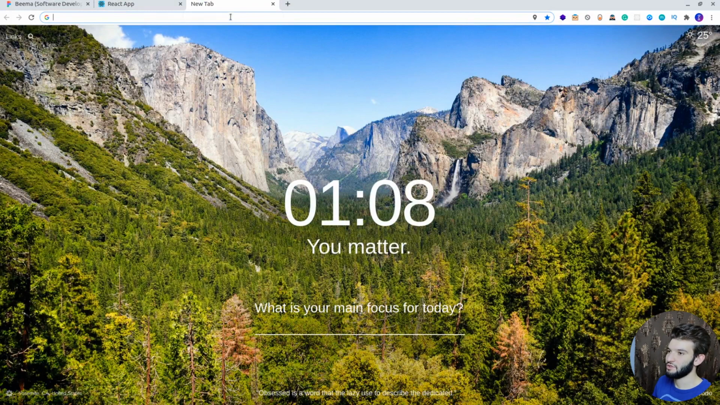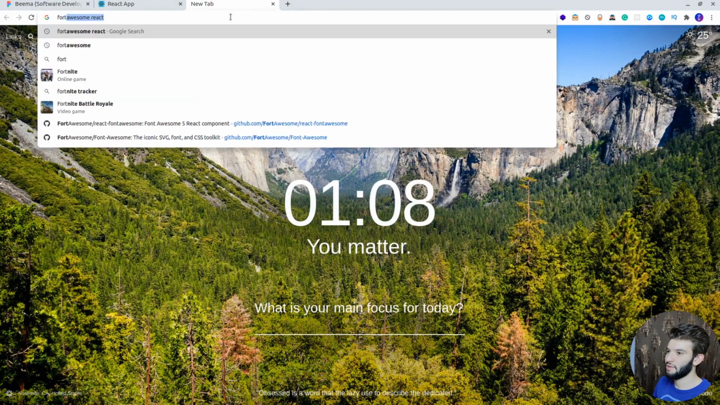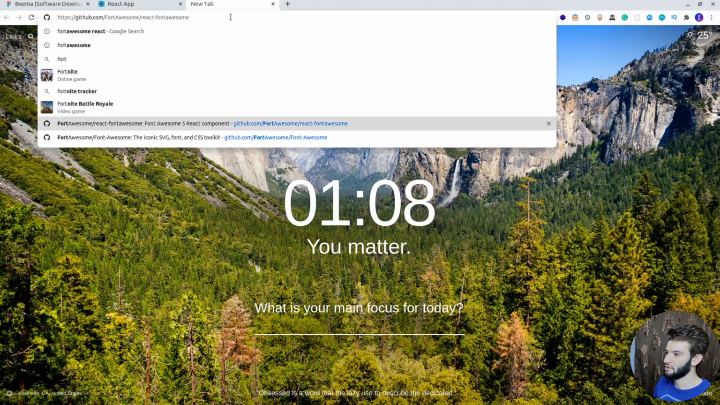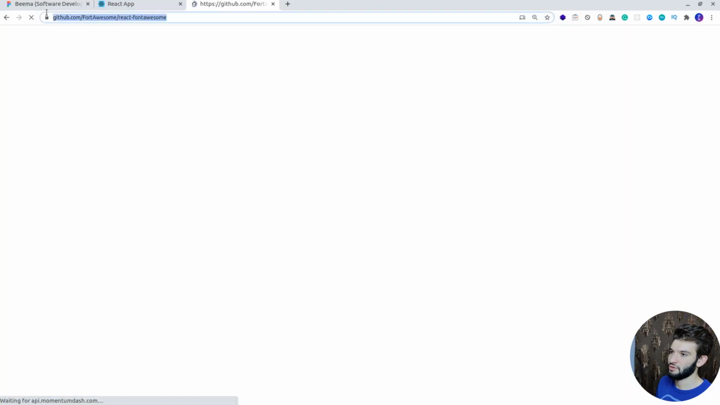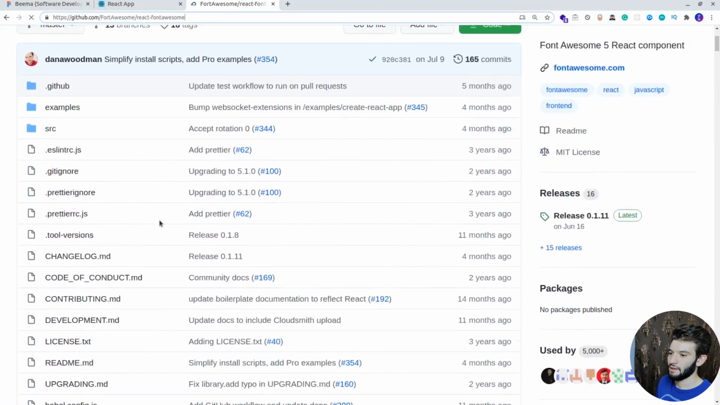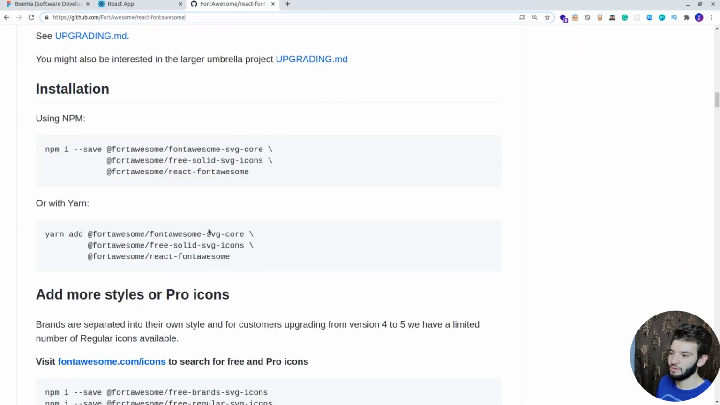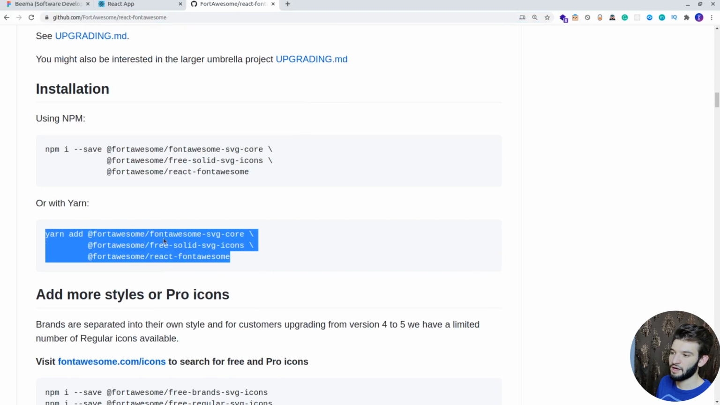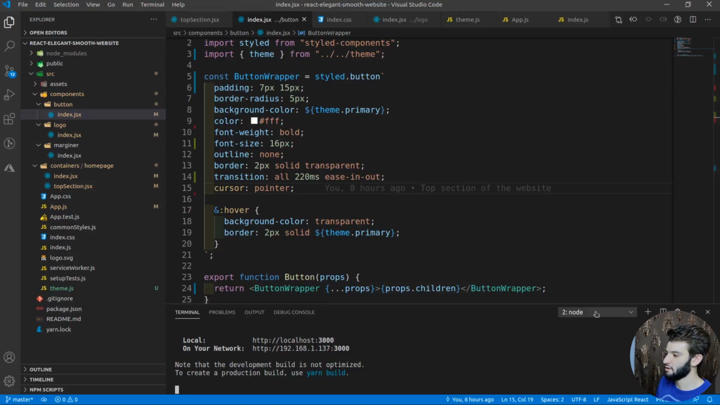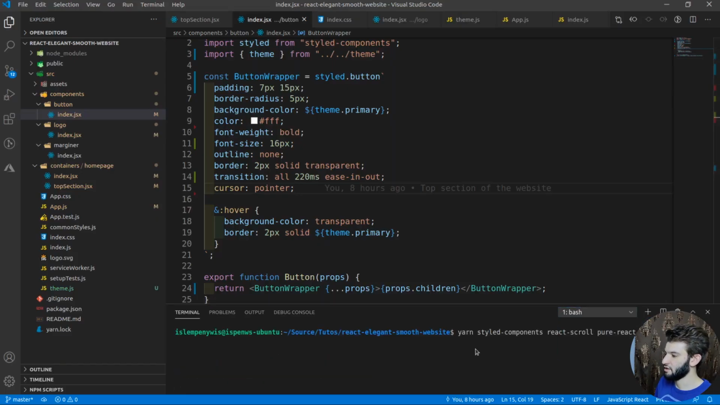So all I'm going to be doing is looking up React Font Awesome, and you can go to their GitHub profile. This is simply the profile we're going to be using. All you need to do is copy this text and make sure you install all the components needed: the free solid SVG icons, the Font Awesome SVG core, and the Font Awesome React component. So just copy this and paste it wherever you want to install it, of course.